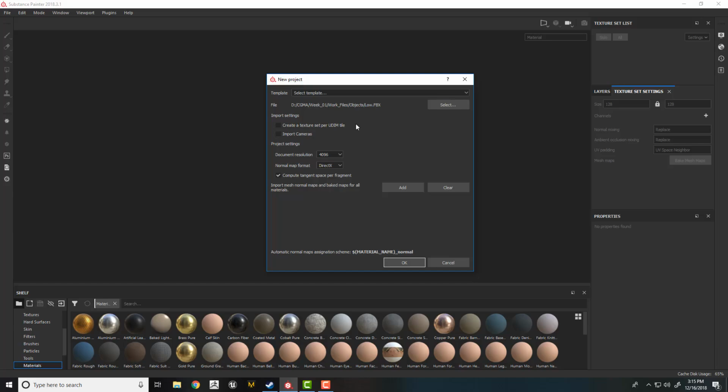Under project settings, we have document resolution. This is going to define the resolution every texture set will have by default. Below that, we have normal map format. It's going to be important to have DirectX if you are baking for Unreal Engine. Some software has Z-axis as up and some software has Z-axis as sideways. For Unreal Engine, we are going to use DirectX.